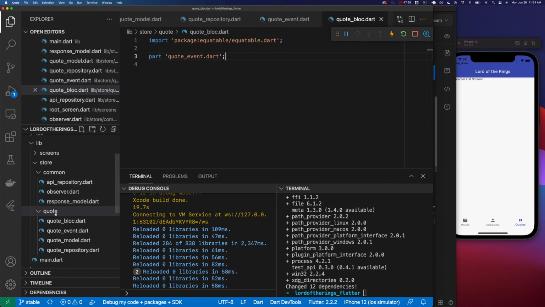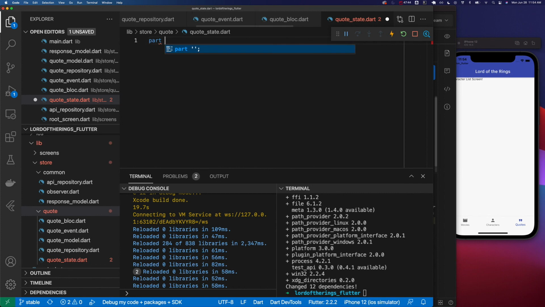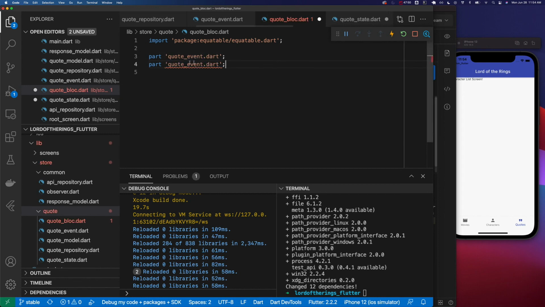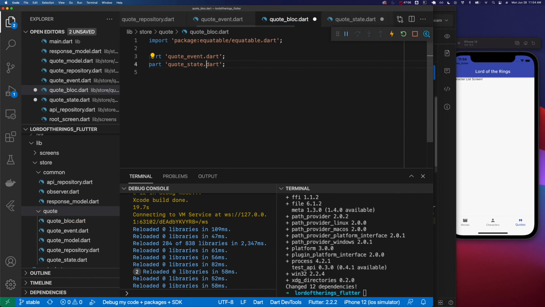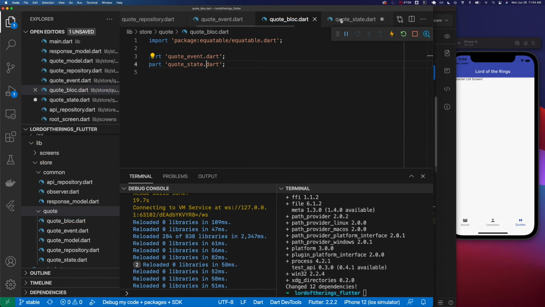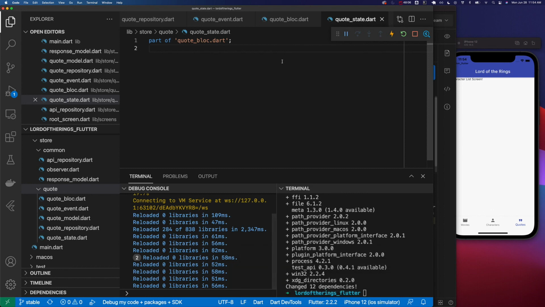So before we finish up quote block, let's make quote state. And quote state will be part of quote block dot dart. We need to go to our quote block and then connect it by saying part, just part, not part of, quote state. So we kind of have these three files, block, event, and state, all part of the quote, all intertwined and connected as if they are the same thing.